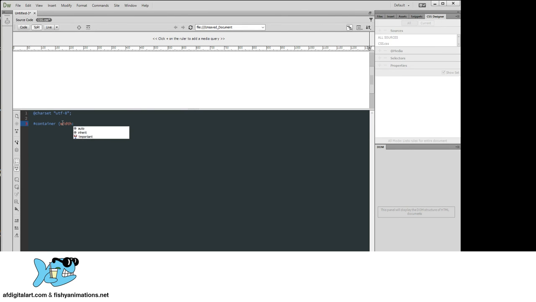Hit colon, I'm going to type in 1,000 pixels. And in order to type in pixels, you just type in px. And that basically identifies, and Dreamweaver understands, that you want to build this web page or website 1,000 pixels wide. I'm going to hit a semicolon.